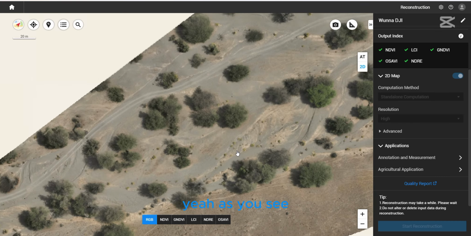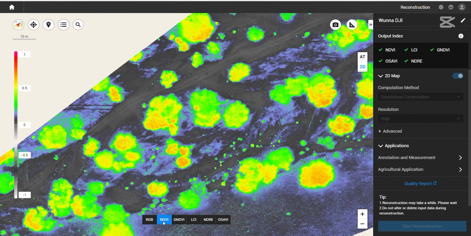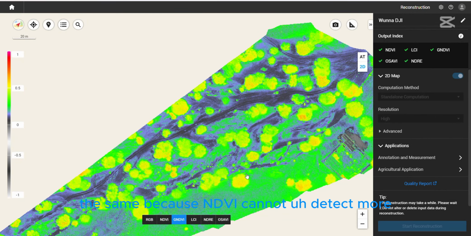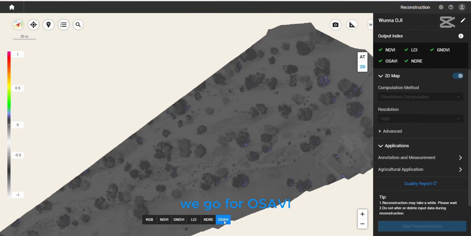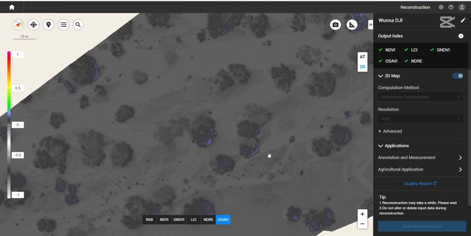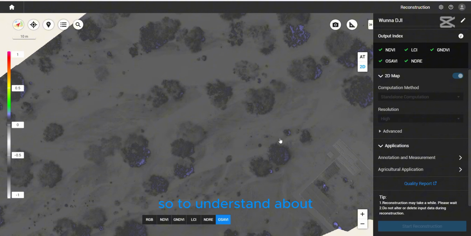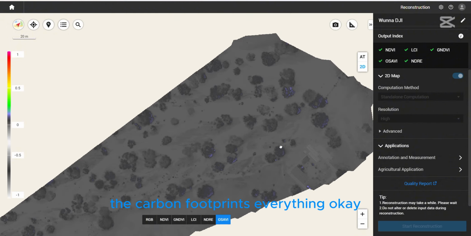Yeah, as you see, this is an RGB map and an NDVI. You know the crop health, healthy and unhealthy, the same, because NDVI cannot detect more. Sometimes it requires GNDVI when you go for dense crops. If you want to go for sparse crops like this map, we go for WDRVI, to understand about the carbon footprints, everything.